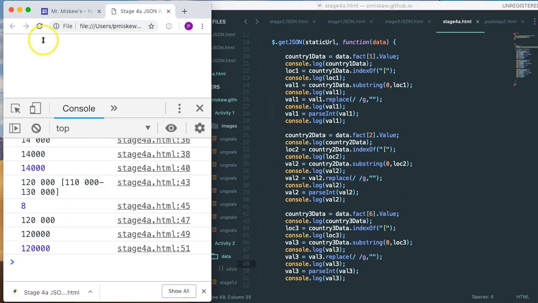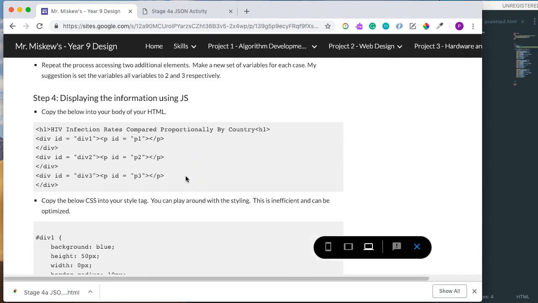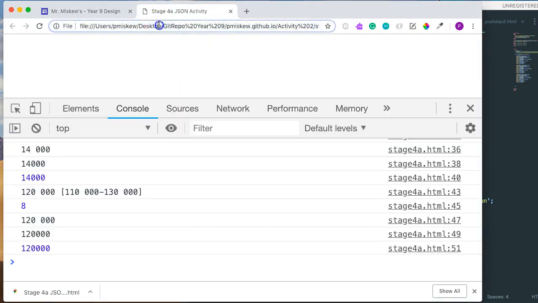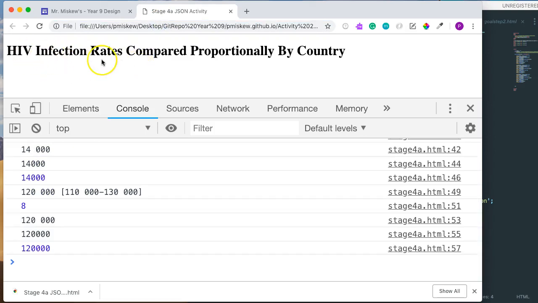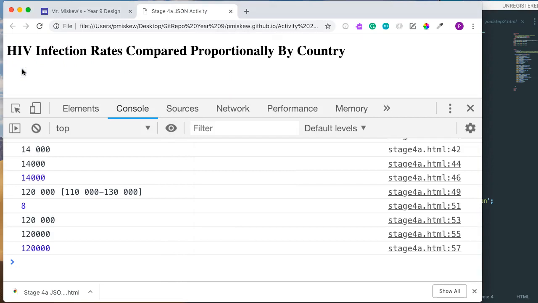Okay, so what we want to do now is actually do something with this. So if we come back to it, we're going to display the information, and we're going to use some JavaScript to do that. The first thing I'm going to do is copy this code here and put it into my HTML section, which is in my body. And there we go. Now when I refresh the page, I get HIV infection rates compared proportionally by country. And I have 3 divs, each with their own ID. And inside each div, I have a P, each with their own unique ID. But I don't see them here because there's nothing in them.